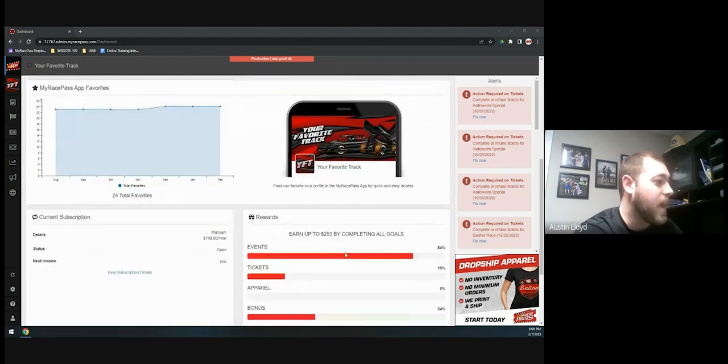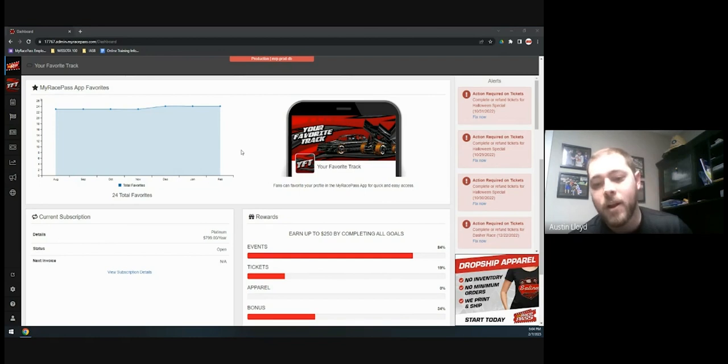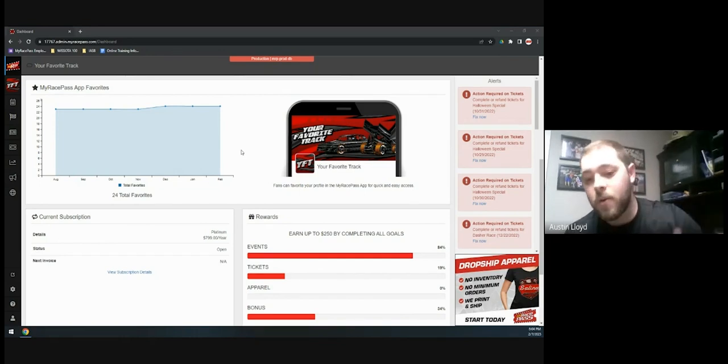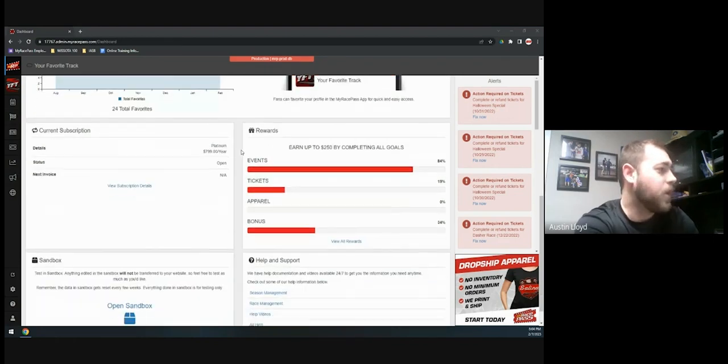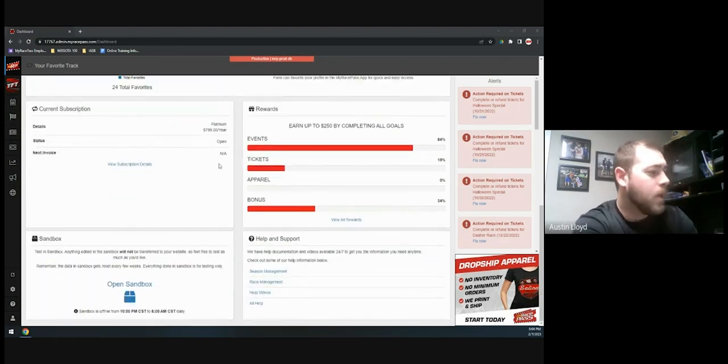As we scroll down the dashboard page, there's a couple of things that I'll point out to you. First thing is the app favorites. This shows you how many folks have favorited your track or series in the My Race Pass app. The advantage for fans or drivers in doing so is they'll actually get push notifications on their device when your races start, when your fantasy groups go live, when you do a news article, if there's a cancellation, those types of things will send push notifications. And then it also just makes it easier for folks to navigate to your facility without having to go to the day-by-day filters.